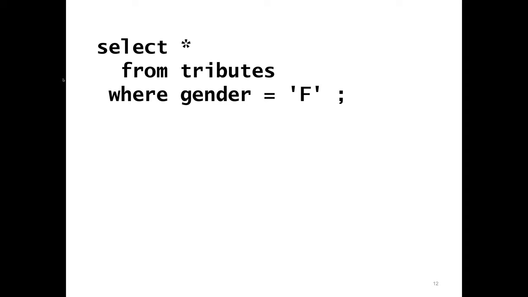But let's add a where clause. Let's put a filter in. And in this case, we want only the tributes who are female. So given our statistic said that there were 2 distinct values, female and male, that means that based on the way Oracle will assume the data to be uniformly distributed, it will believe that half of the data is female and half of the data, or the rows of data, will be male.